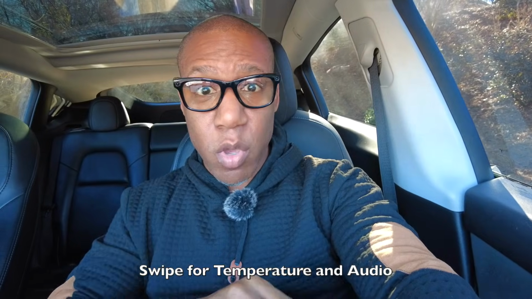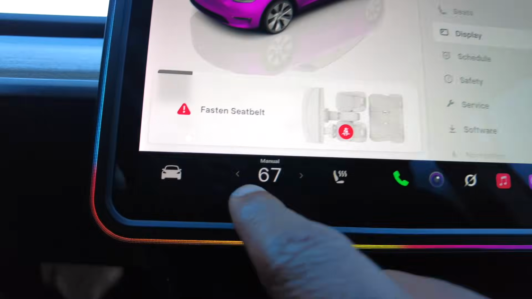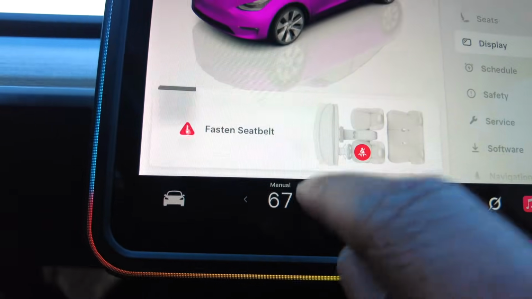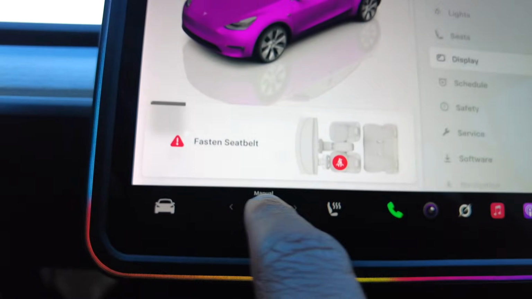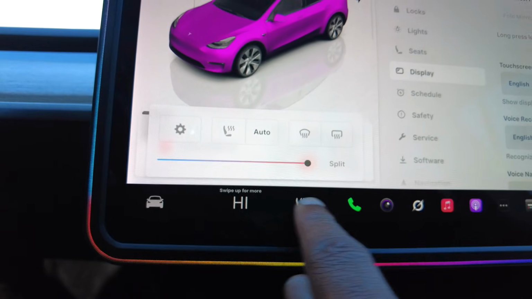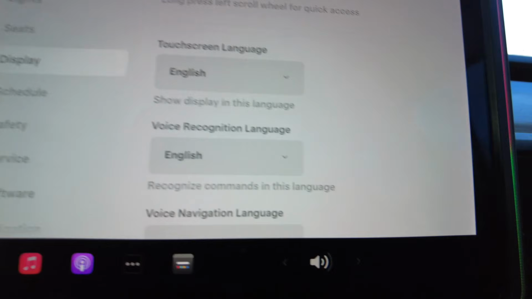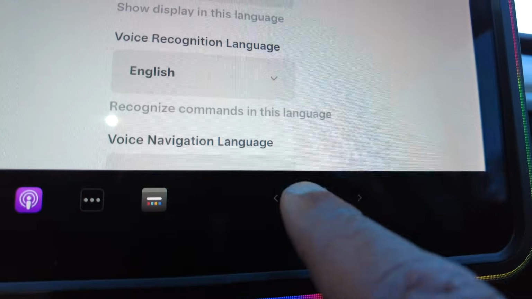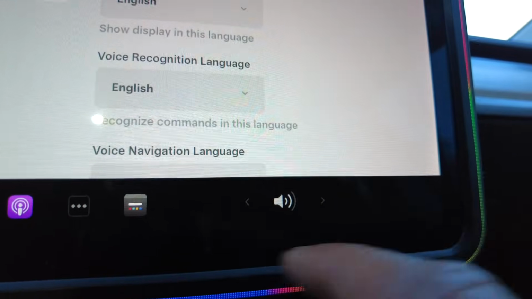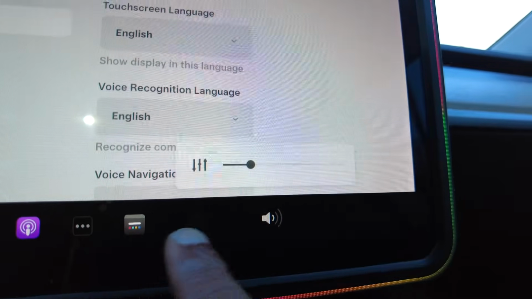Also, you can swipe for your temperature and volume control, and this is what I mean by this. Just say you're driving and you want to turn your temperature up and you don't want to try to find that little arrow. Put your hand anywhere in the vicinity and you can just slide it back and forth, and you can see the number is moving, right? The same thing works with the audio as well. Just put your finger over here in the area and you can go up and down and it will automatically go.